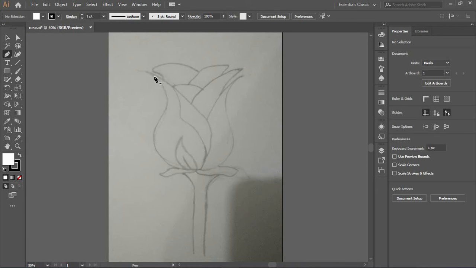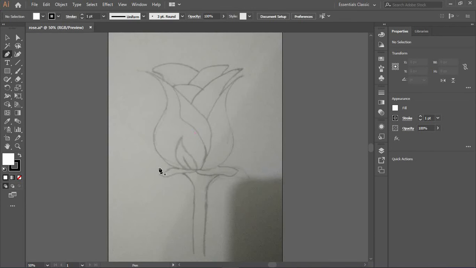So to start off, I'm just going to use the pen tool and quickly create all of these. First is going to be the rose, and then these petals, and then I'm going to create the leaves and then the stem. I'm going to quickly do this, and I'm going to fast forward this.